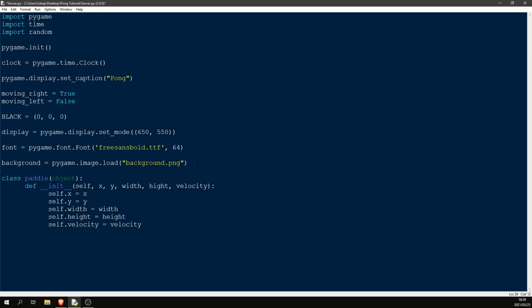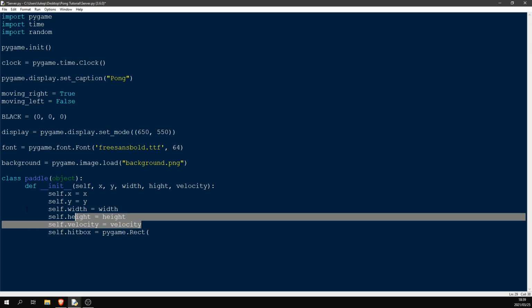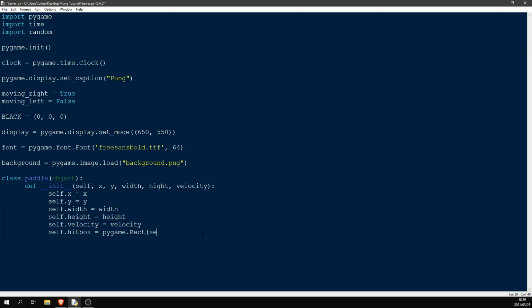And then we're going to define one more variable, which is going to be quite important later on. We're going to say self.hitbox, which is going to be the hitbox of our paddle, is equal to pygame.Rect, which is basically a rectangle. And then the rectangle is going to need an x position, a y position, a width, and a height. So we're just going to use the variables that we've just defined. So self.x, self.y, self.width, and self.height.